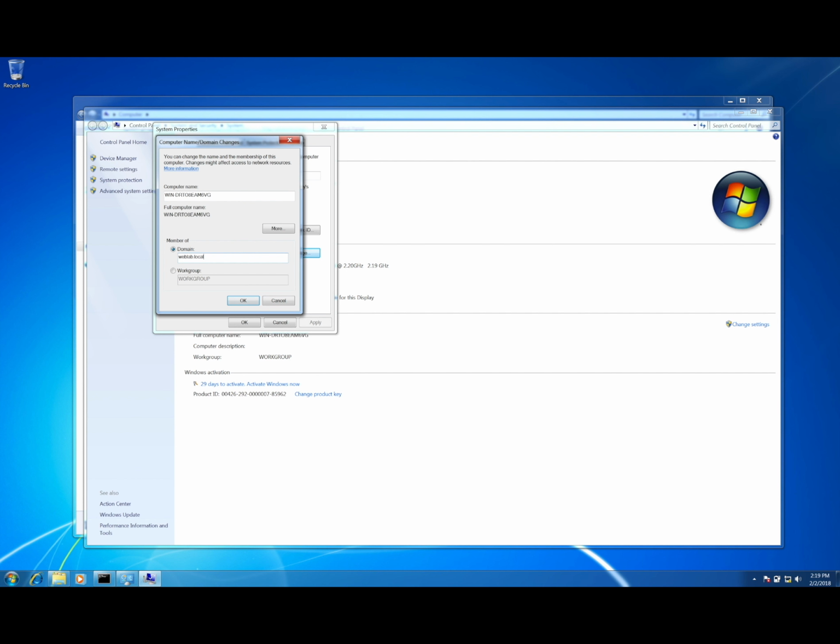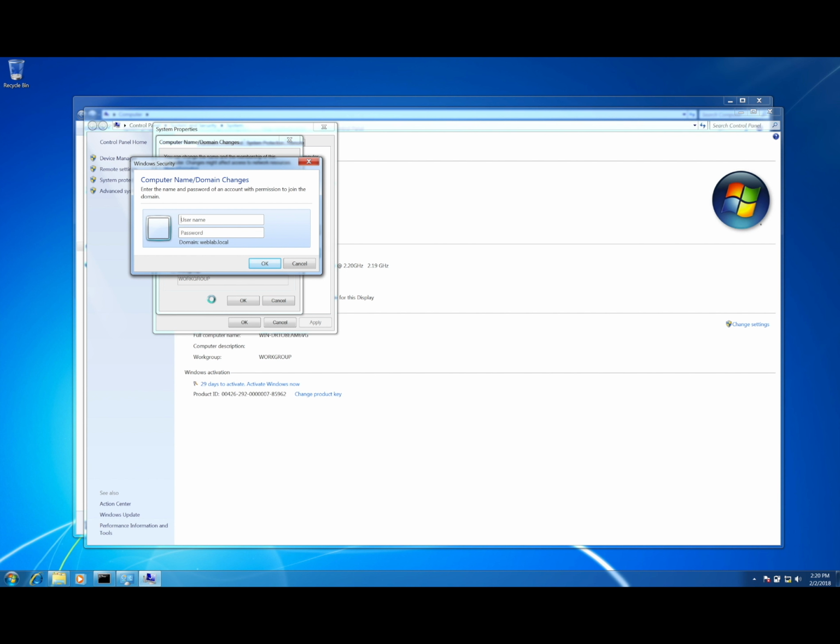Then we're gonna change our computer name to something shorter. So we're gonna type administrator as a user, and for the password, we're gonna put in the password that I asked you guys to remember earlier. So mine is 12345. It's something easy that I can always remember. And then we're gonna click OK.